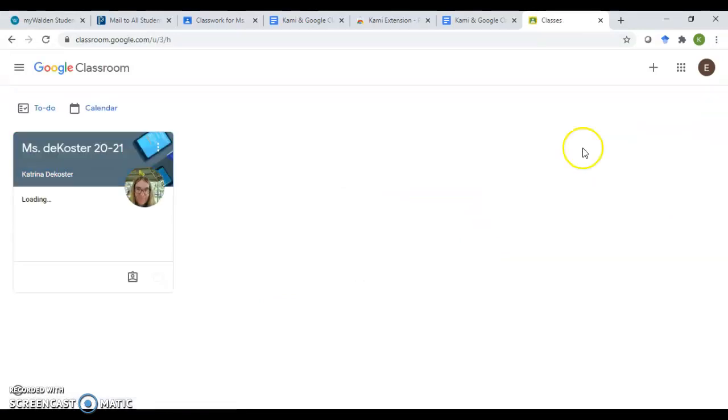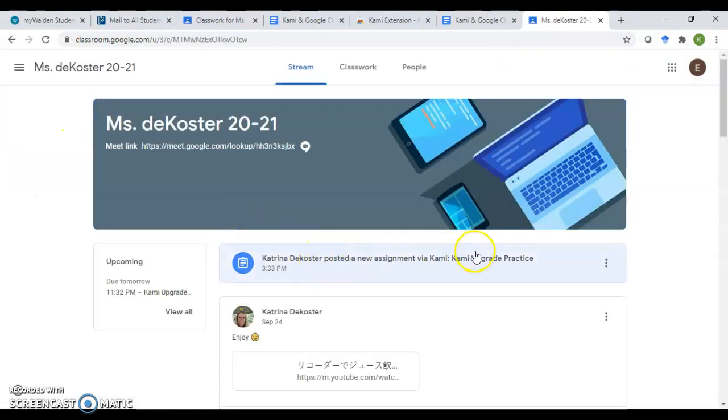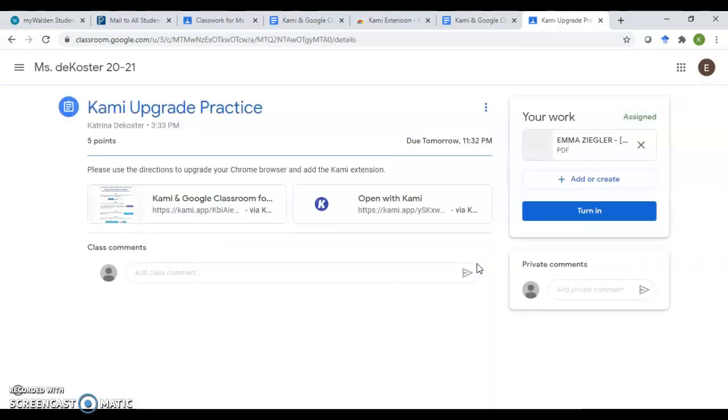So I'm going to go into Google Classroom. Remember, it should be in your waffle block. If you have to look up, just type in classroom, and the website is classroom.google.com. And since you're logged in, it'll take you to your options. So here's my class, and then here's this Kami upgrade practice. So click on that. Now, I already have the app, so after you do the app, you can go here.